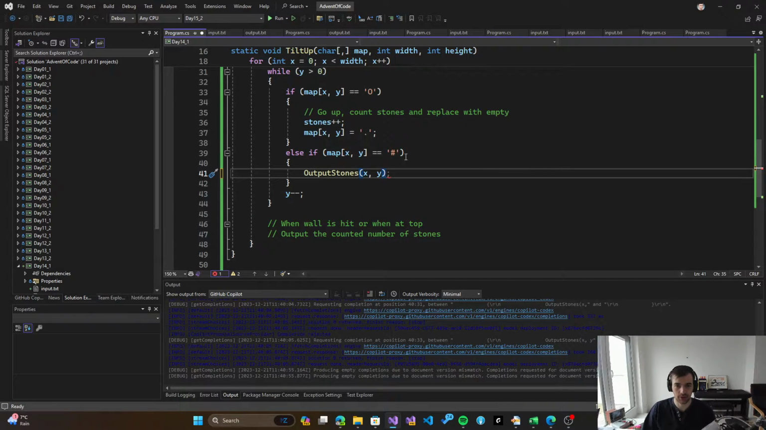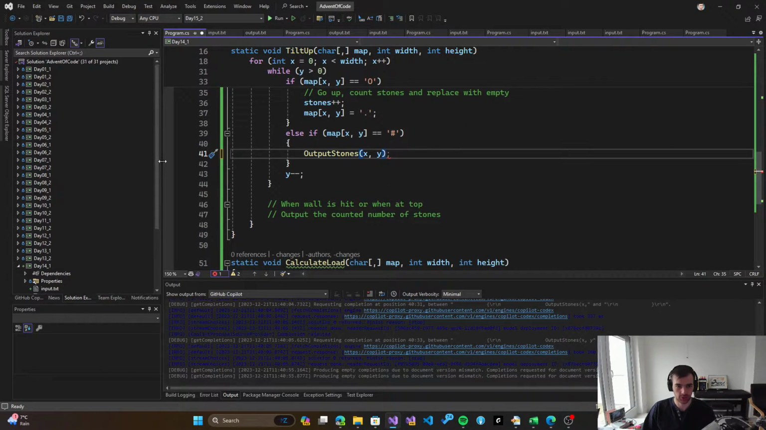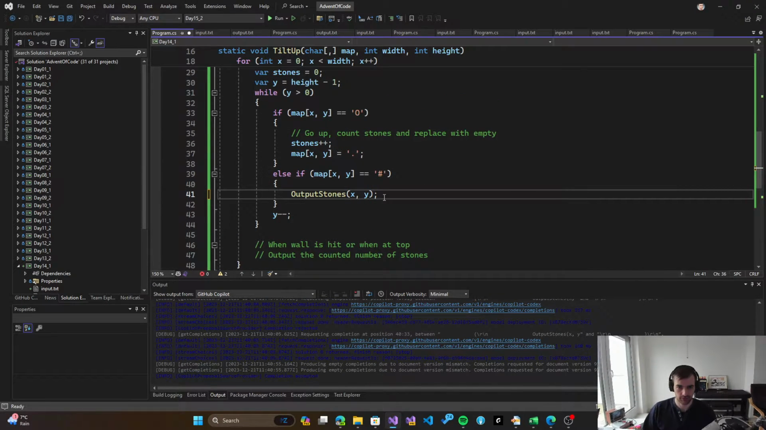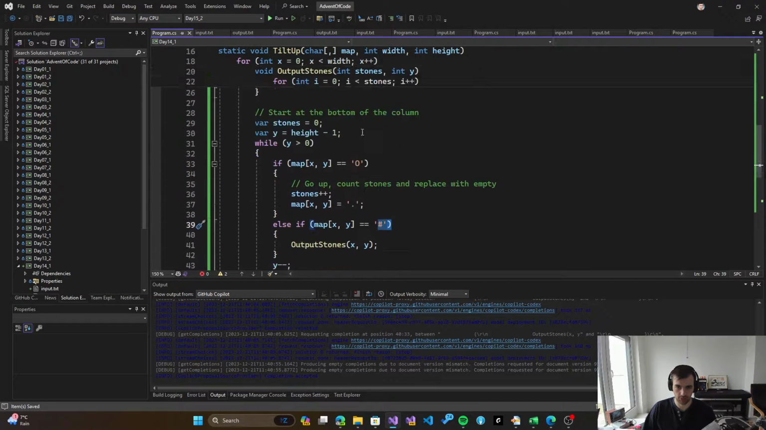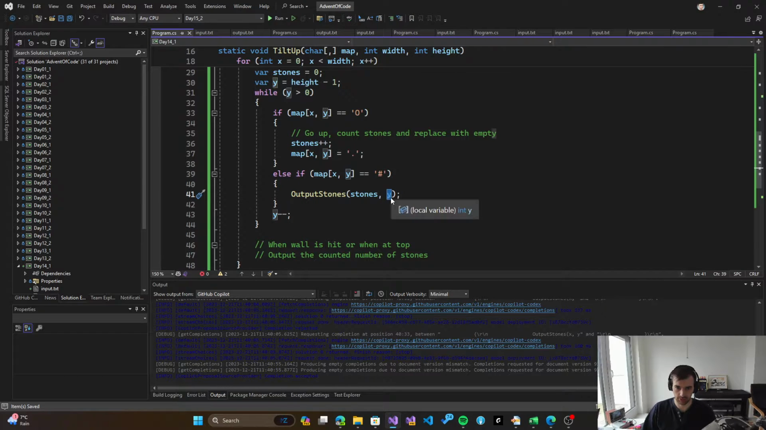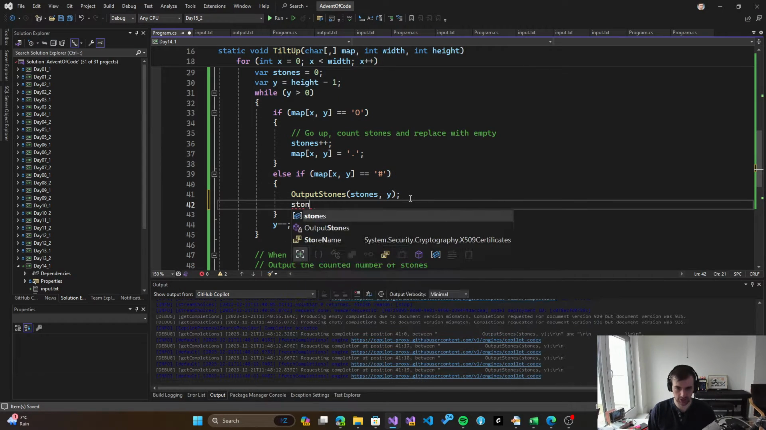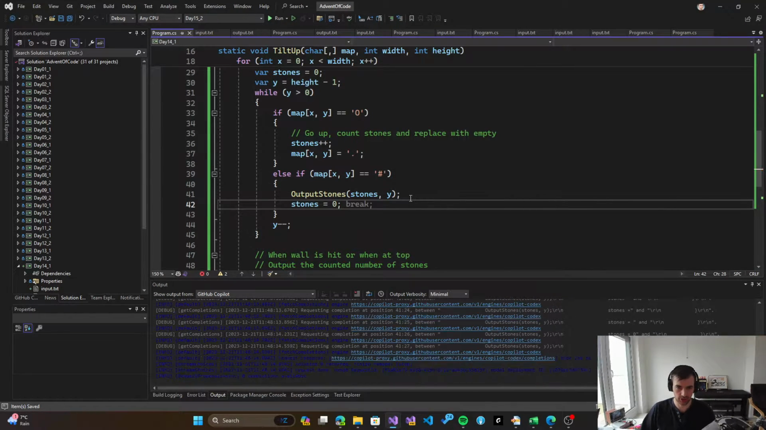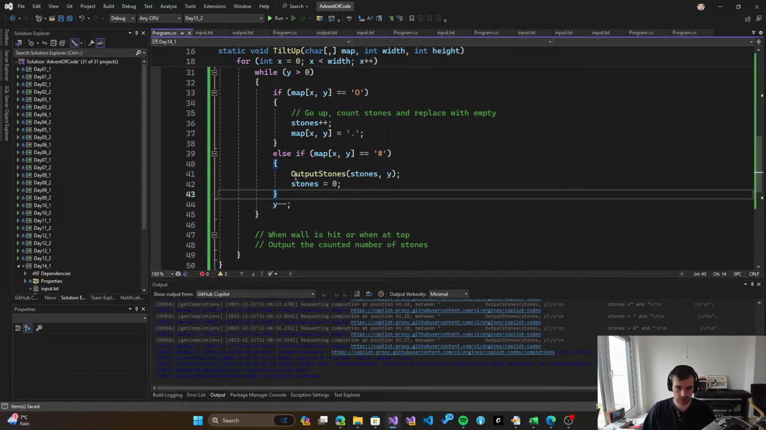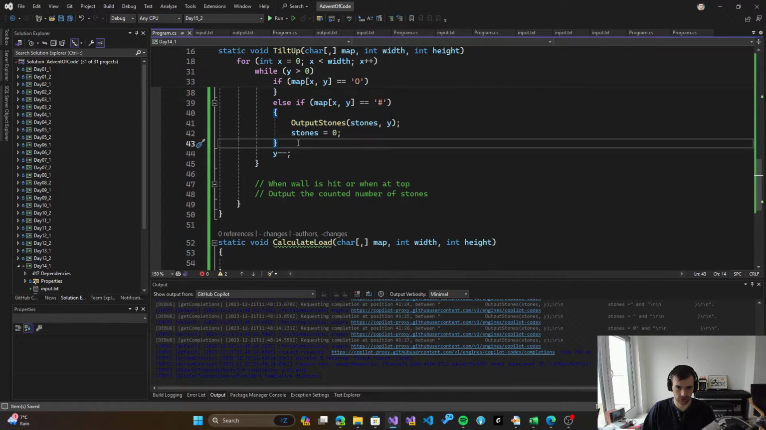So now we are outputting the stones. What we want to do is, when we hit the wall, we output the stones from that position upwards. So the number of stones and our current position. And we then clean up the number of stones, setting it to 0. And then we continue to the next position.